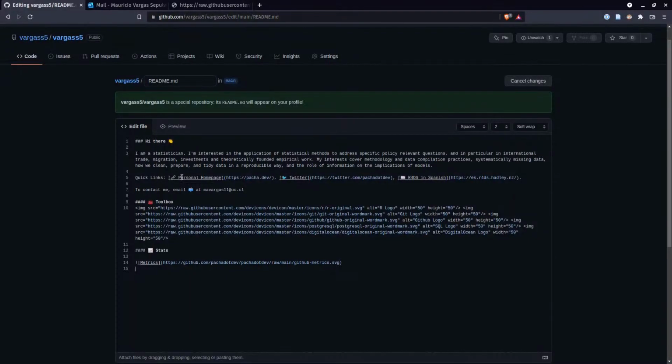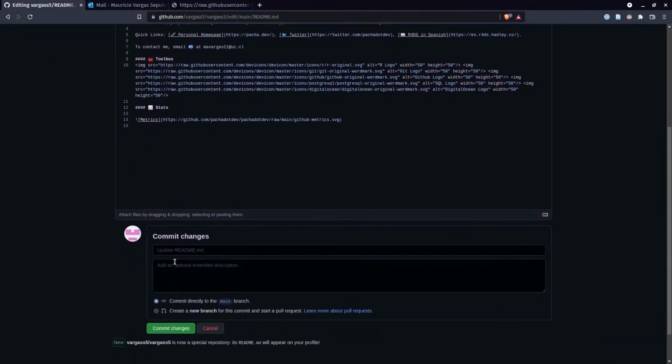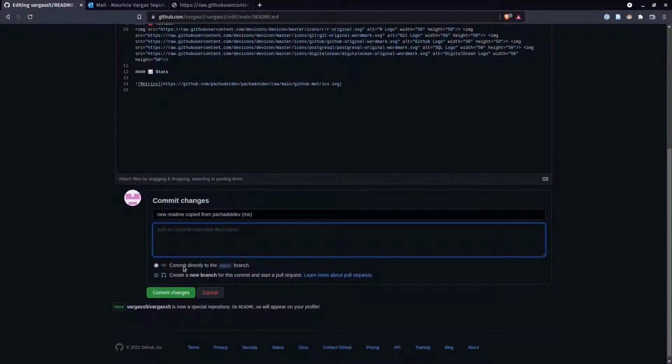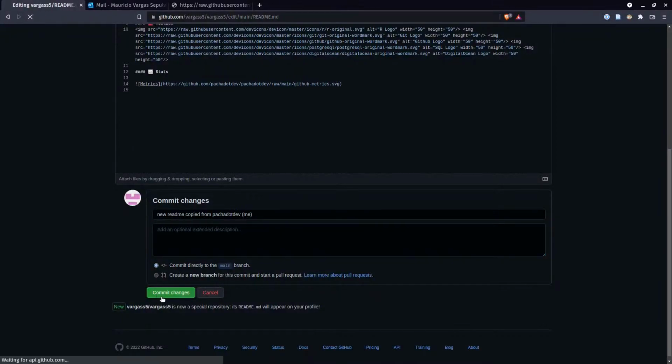So what you can do now is to edit this. You can put a description, okay, like new readme copied from pacha.dev, which is me, and here you can add a detail in case of need, right? I'm gonna skip this second part at the moment, okay? And now I'm gonna commit this directly instead of creating a new branch to change this. I'm gonna show this right now, but let me complete this first. And I'm gonna commit this, okay?